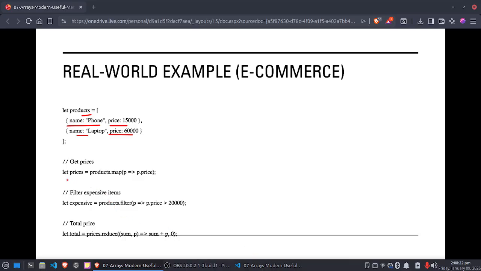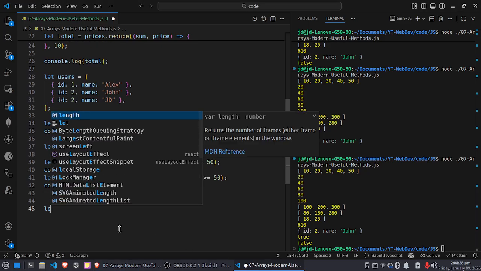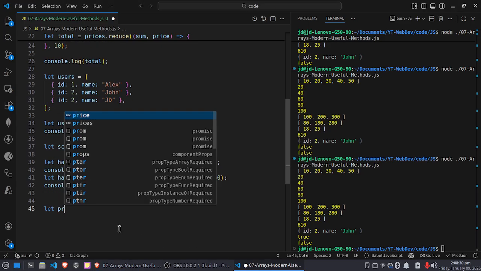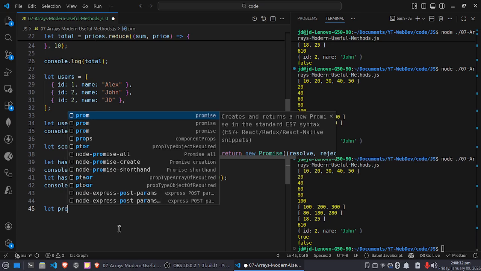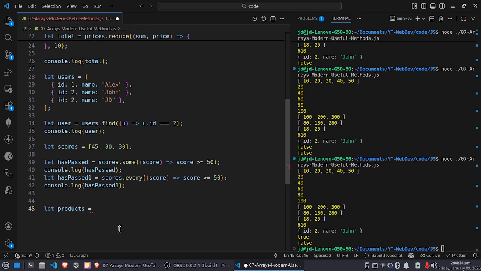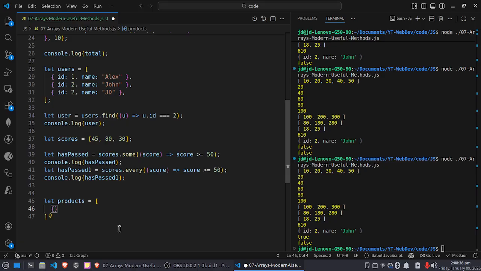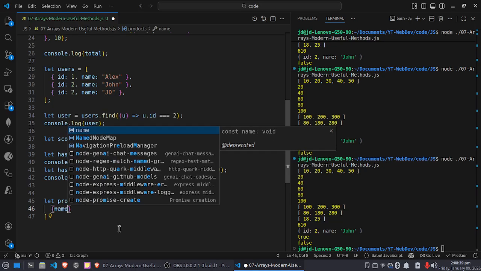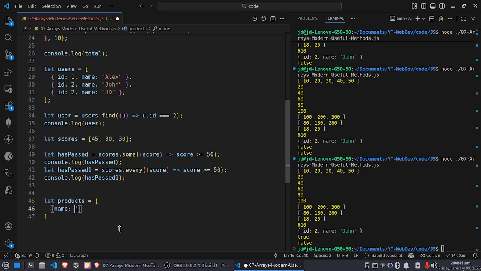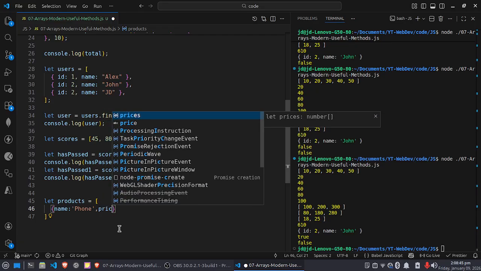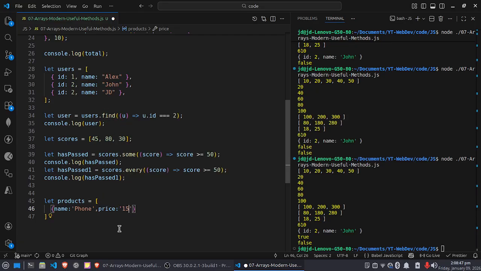For that I can extract p.price. So let me show you in VS Code first. Let products equal an array of objects. Here the object has the name phone, and price is 15,000.